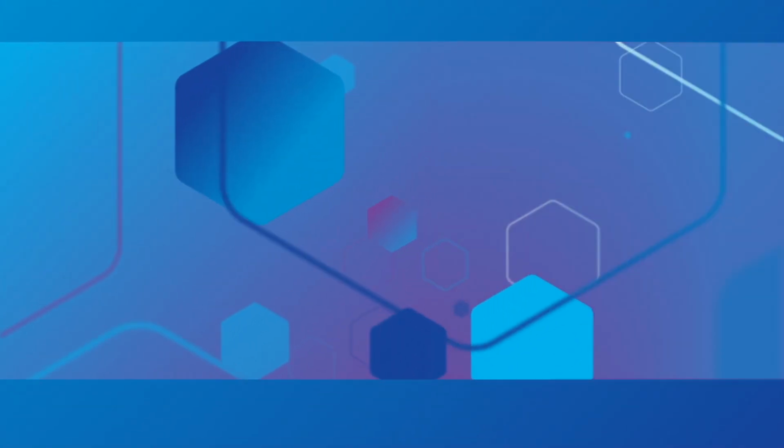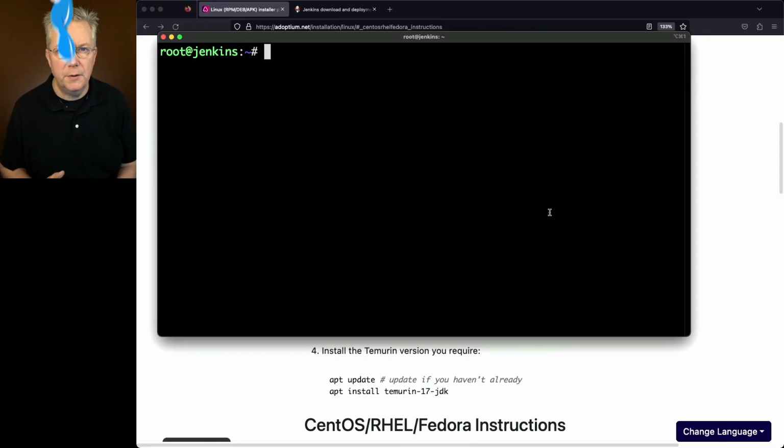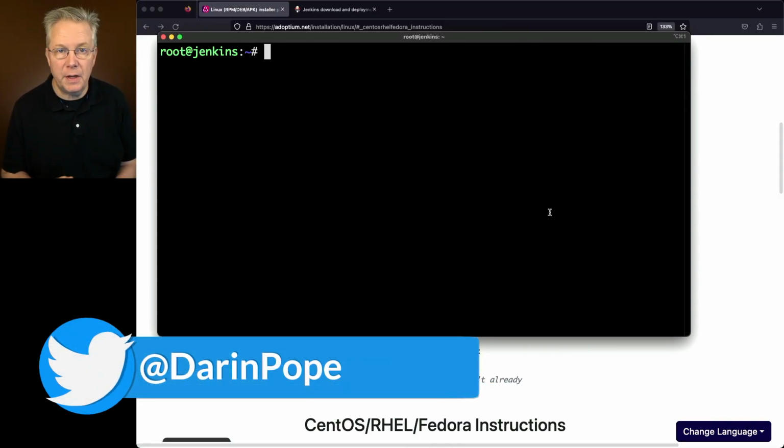How to install Jenkins on Debian 11. Here's today's starting point. I have a fresh installation of Debian 11.